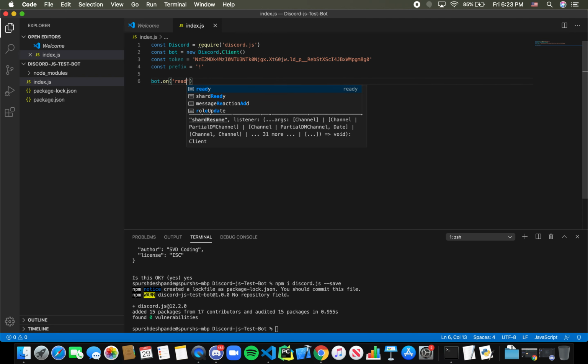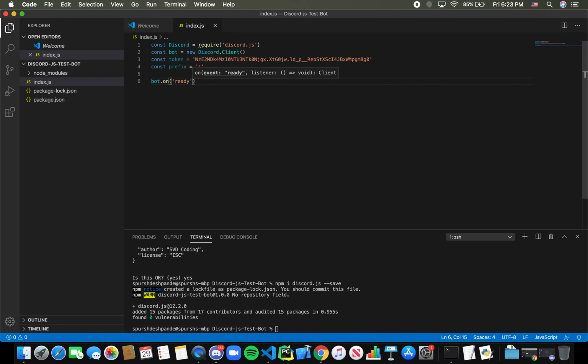Bot.on ready, and you want to make the ready a string, that's very important. Comma, async, and then the brackets, and then an arrow, and then an inner function. Did I just cuss? I'm so sorry, I didn't mean to say that. I meant function. Anyway, an arrow function.